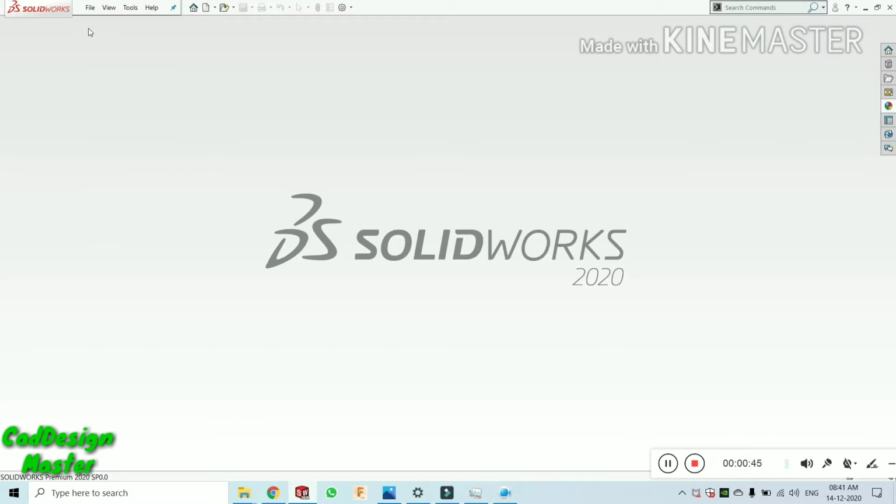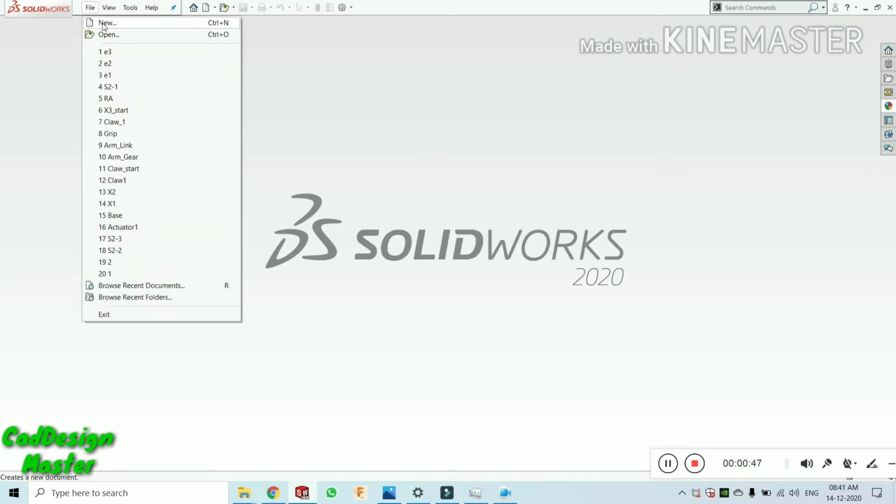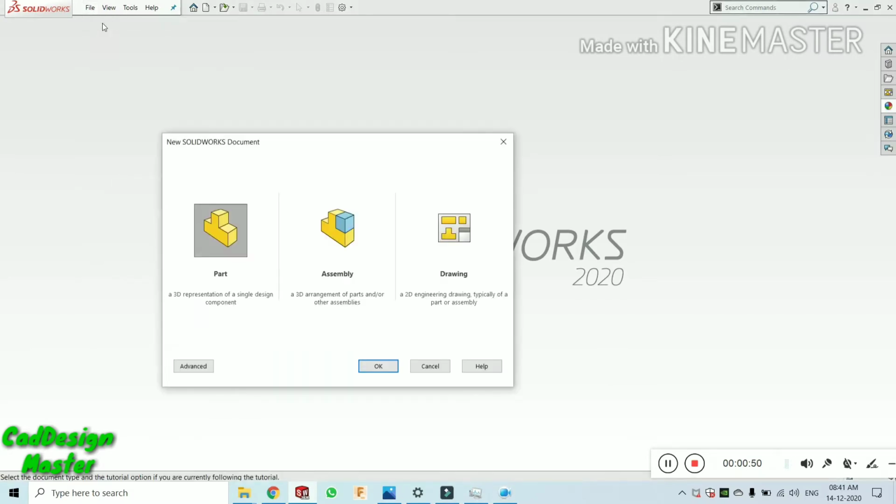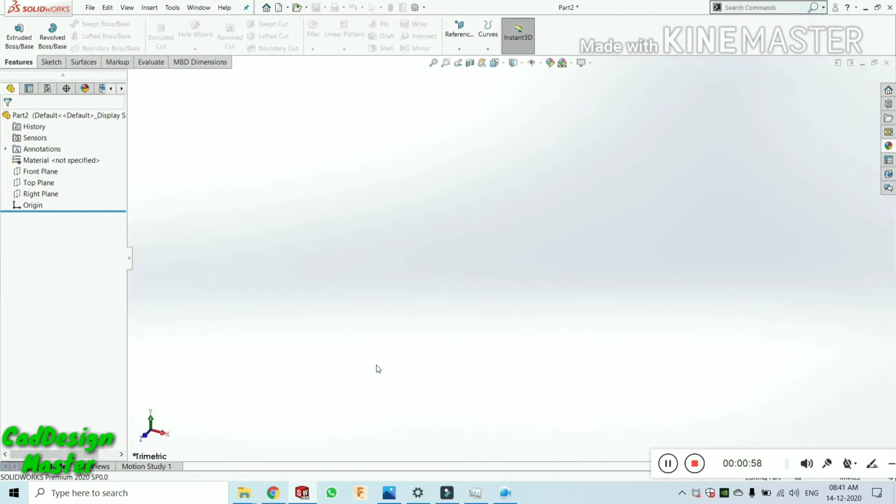Okay, select the file, click on new, or you can also press Ctrl plus N, select the part and click on the OK button. Now we have entered the SolidWorks part workspace. The part file name is Part2. We have not done anything yet, so there is no feature here.